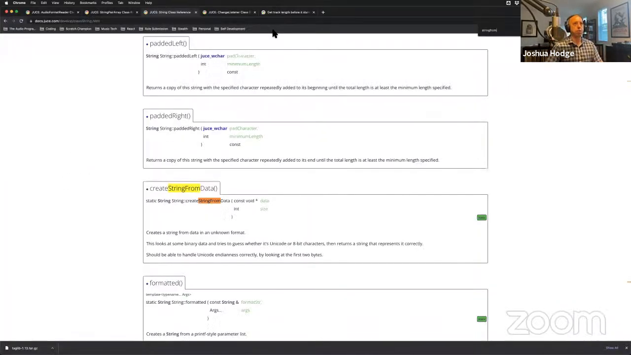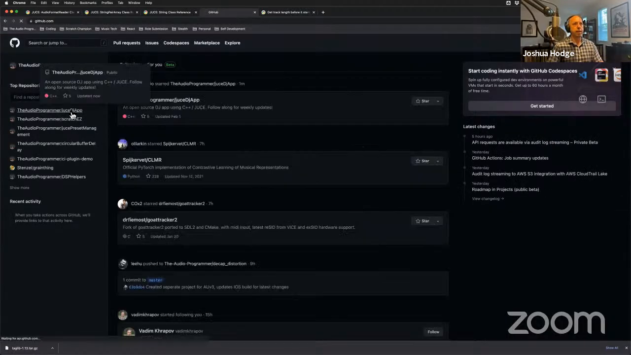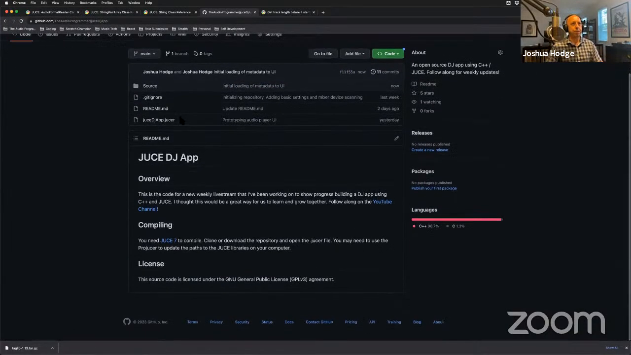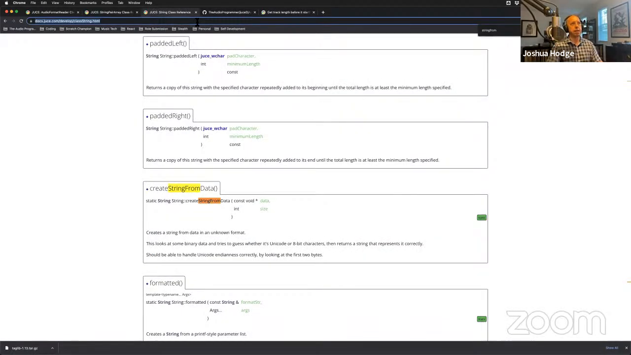Yes, so I will show you. If you go to GitHub, then to JUCE DJ app. Ooh, we have 5 stars. Fantastic. Awesome. So there's the repository right there. You can get it. There are no external dependencies. I did see something, very last thing before I go.